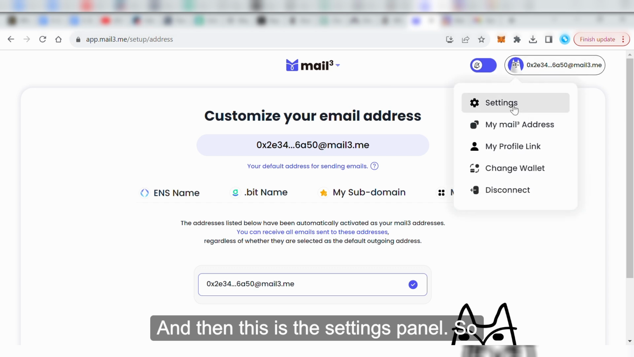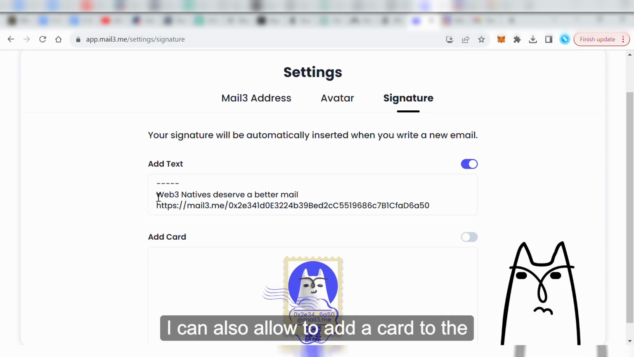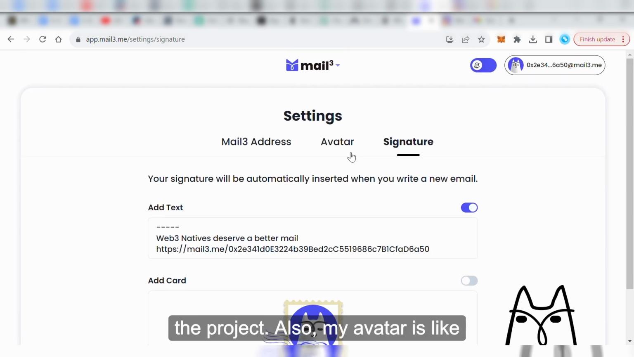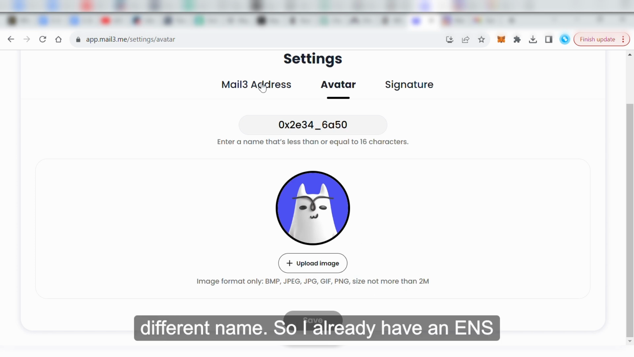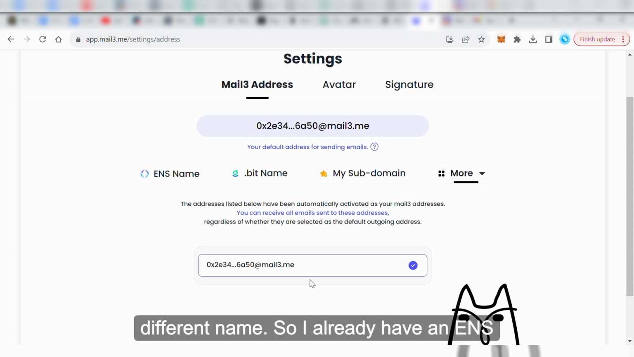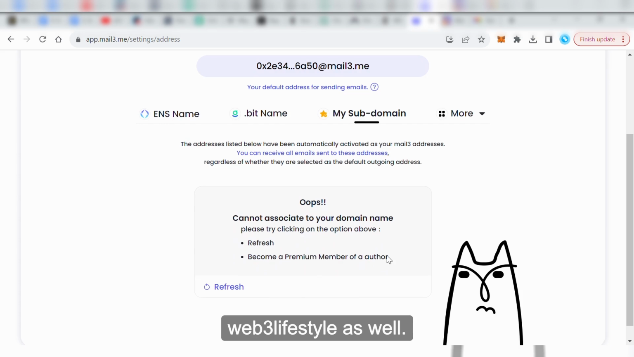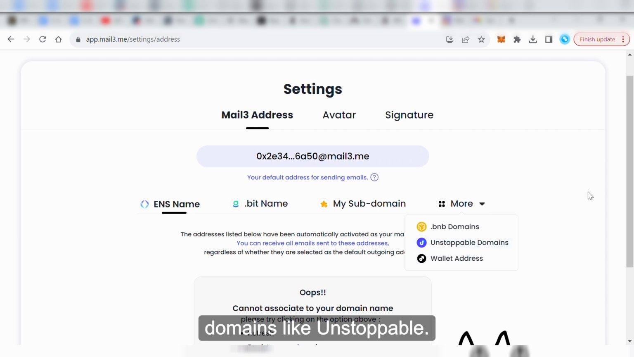And then this is the settings panel. So the text that would be my signature text, I can also allow to add a card to the signature, for instance, this one with the logo of the project. Also, my avatar is like that. I can change it with a different image and enter a different name. So I already have an ENS name, for instance, that is Web3 Lifestyle as well. I can also add subdomains or add names from other domains like Unstoppable.